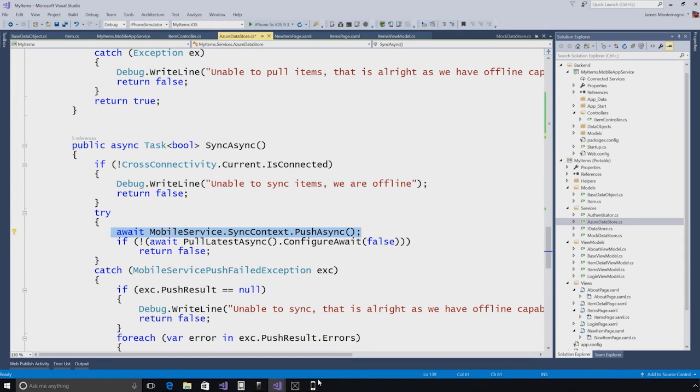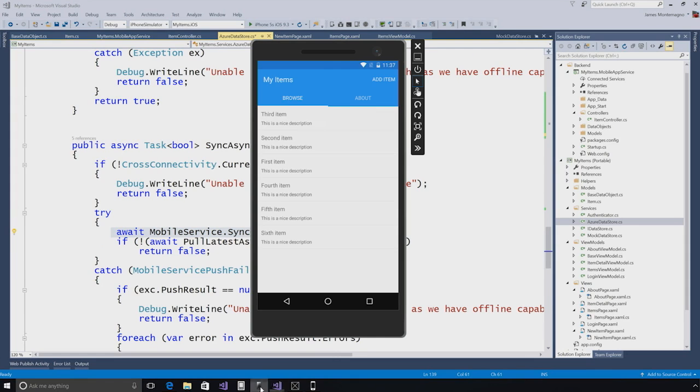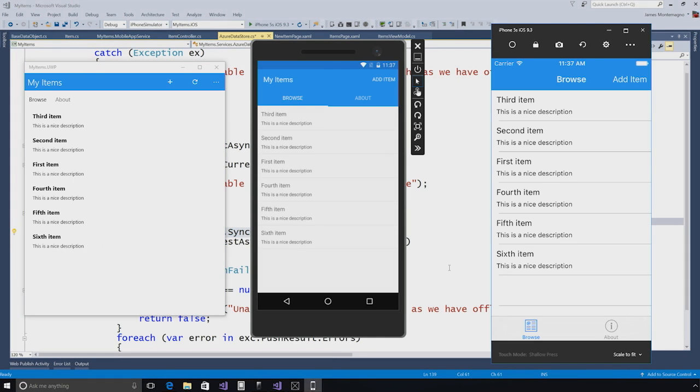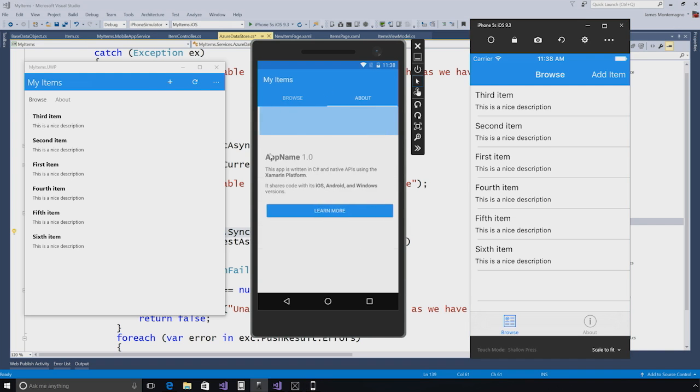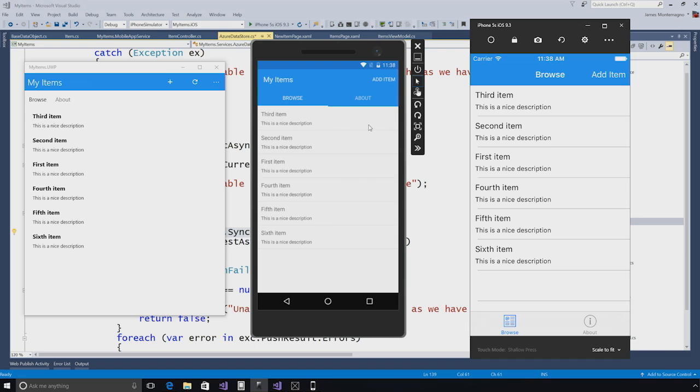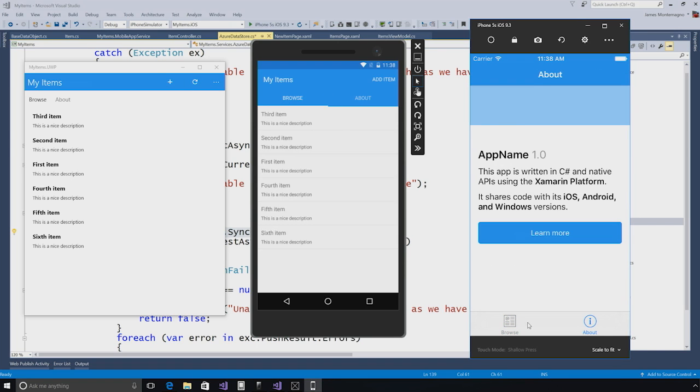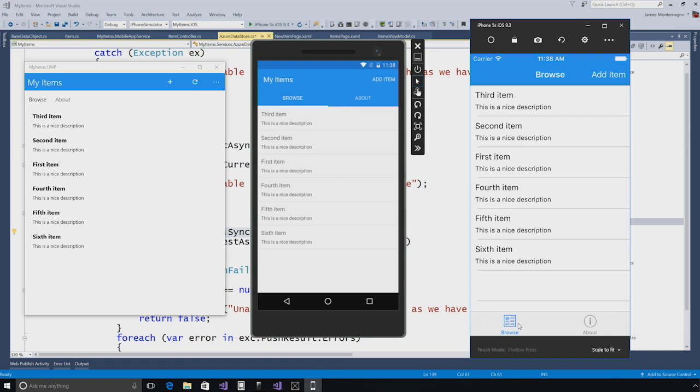Now let me show you what this application looks like running. I have it already running here on Android, Windows, and iOS. We can see that we're getting a native look and feel because Xamarin applications are 100% native. I get my Windows 10 look and feel over here with icons up top, Android material tabs to browse items and get an about screen, and I get tabs on the bottom here for iOS. Xamarin applications and Xamarin Forms applications are 100% native.